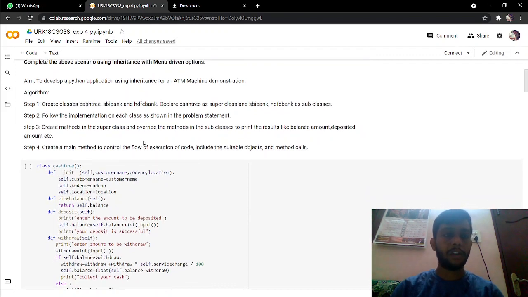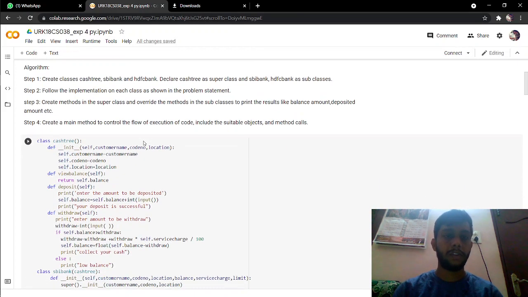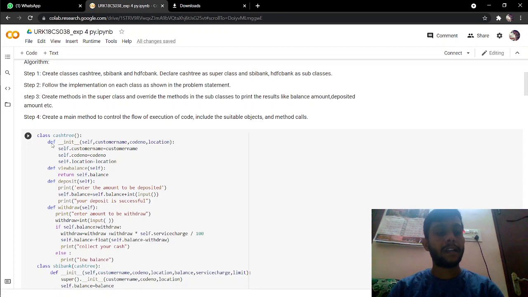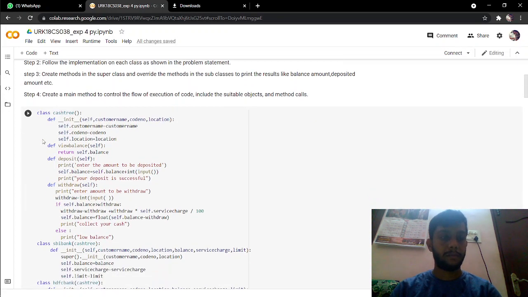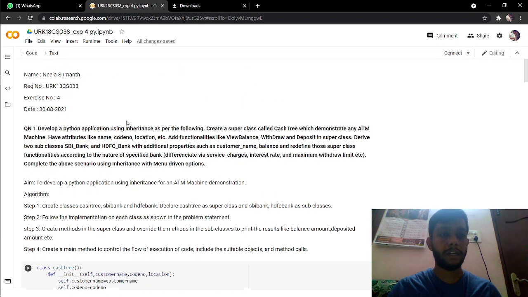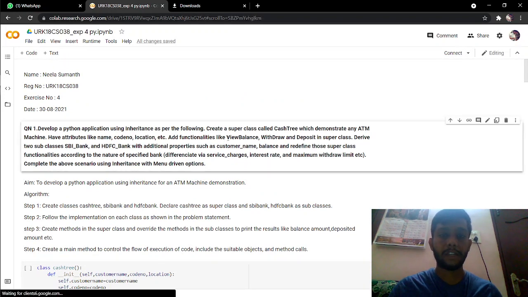So according to that we have to do the code, guys. Here is the superclass called CashTree. Here I have defined self, customer name, code name and location. For that I am calling self.customer_name, self.code_name and self.location. After that, as given, we have to implement attributes and add functionalities like view balance, withdraw and deposit.